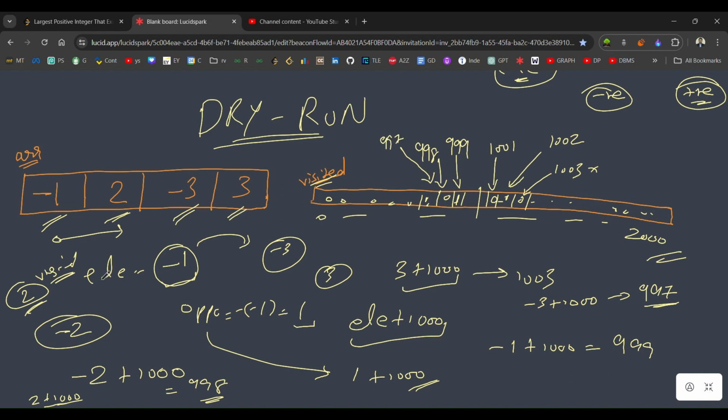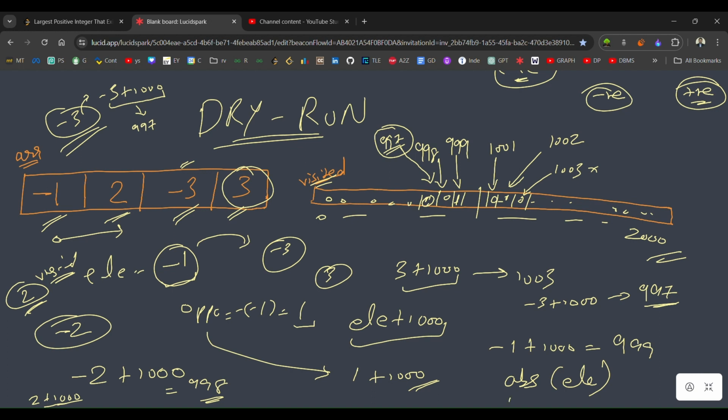Then I will go to 3 and get the opposite of 3. What is the opposite of 3? It is minus 3. Then I will go to visited array and check whether minus 3 is visited or not. What is minus 3? Minus 3 plus 1000, right? So the index is 997 and I will check 997. Oh, 997 is visited. See, we have already visited this, right? So 997 is visited. So we will say this element, that is absolute of this element, is a possible answer. So we will store the maximum of answer and this element, right?